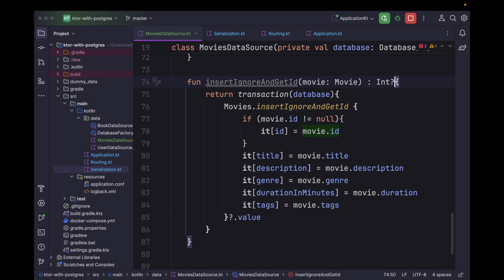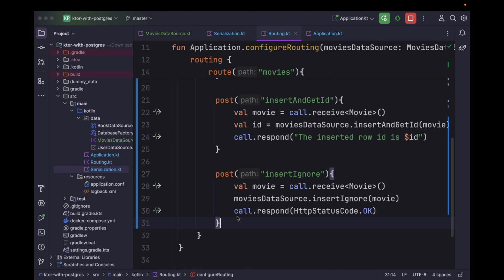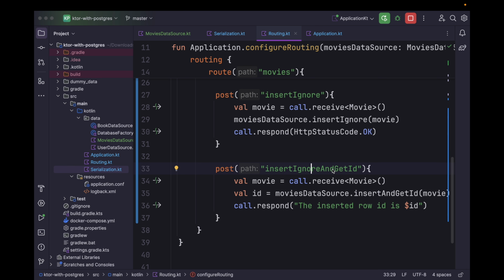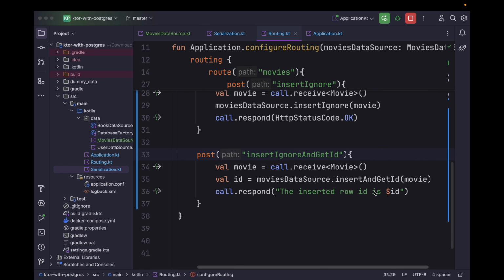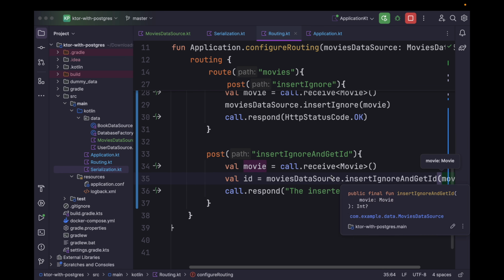So instead of int, let's have nullable, since it might be possible that this insertion may fail and the inserted id will be null. So this inserted id can be nullable. Now within the routing file, let's copy this one and paste it over here, and we can rename the path as insertIgnore and getId. And over here as well we can use insertIgnore and getId.